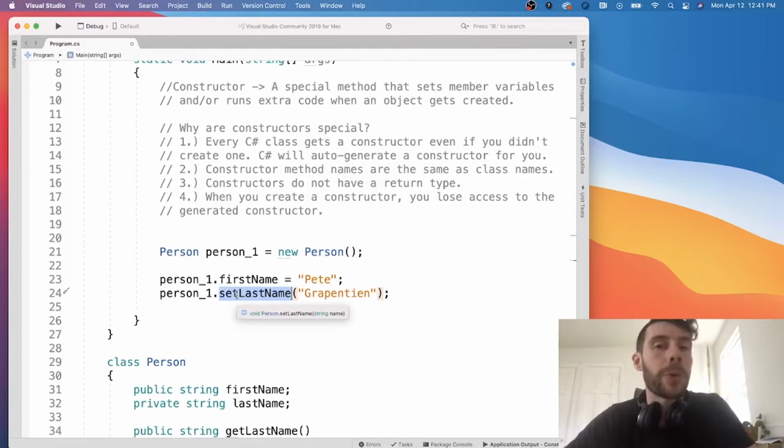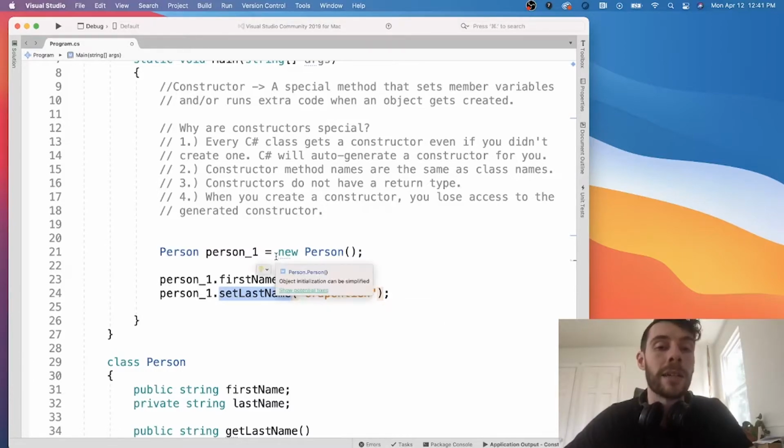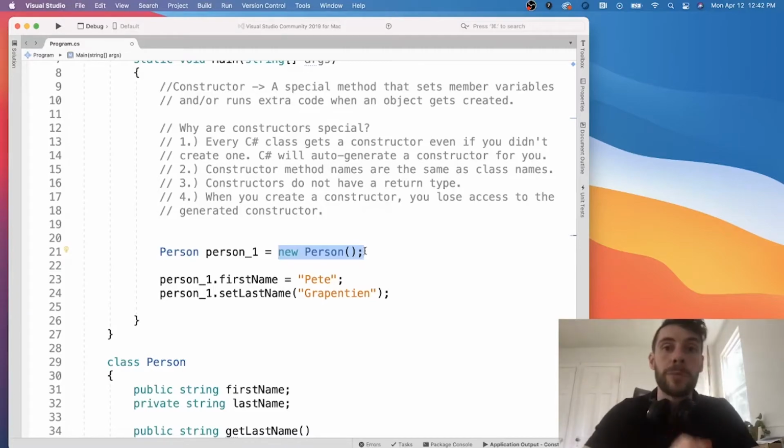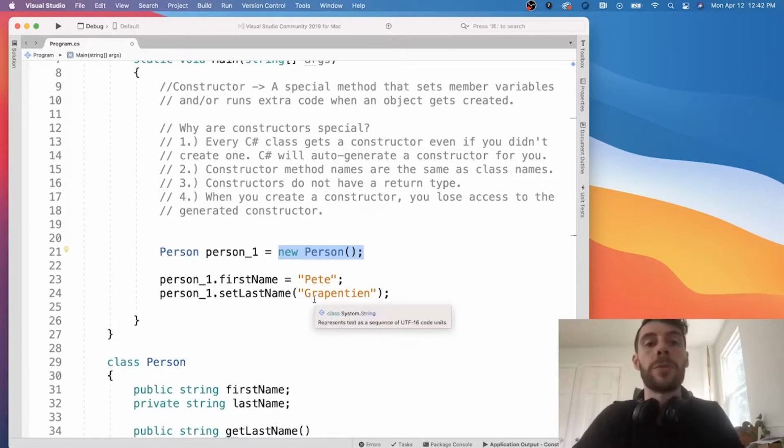So this is the cool thing about constructors: it gives us an option to do this all in one line. We can do this just using this line here, this object creation. So let's begin by creating our constructor.